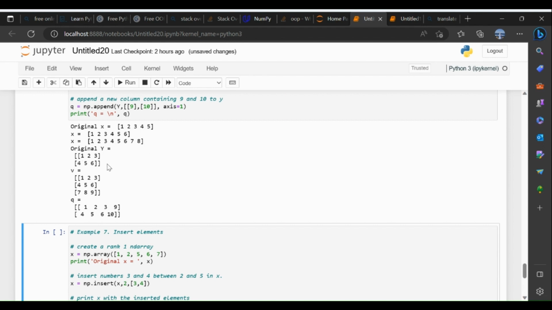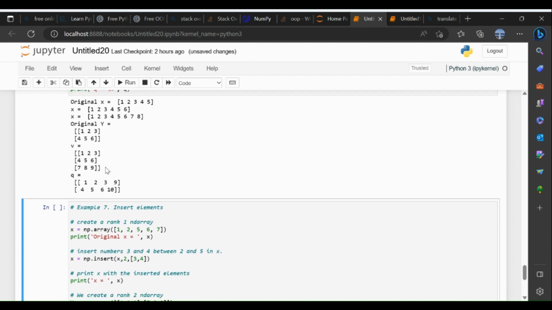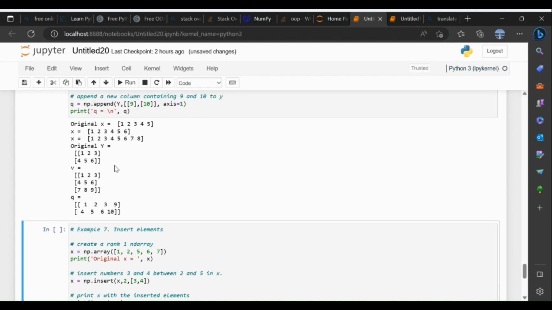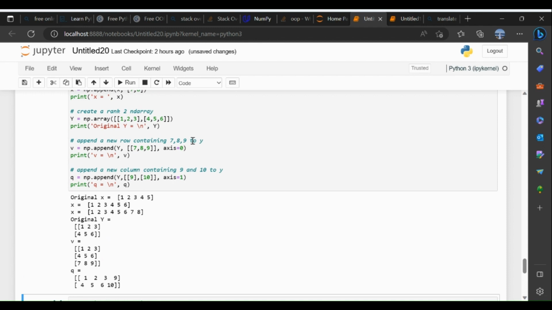Here, original y from 1 to 6: 1, 2, 3, 4, 5, 6, and then I appended the row 7, 8, 9, and then I appended the column 9 and 10. Here we appended the row 7, 8, and 9 by specifying axis equals 0, and the three numbers are between brackets. While in appending a column, I specified axis equal 1, and the numbers are individually between brackets.